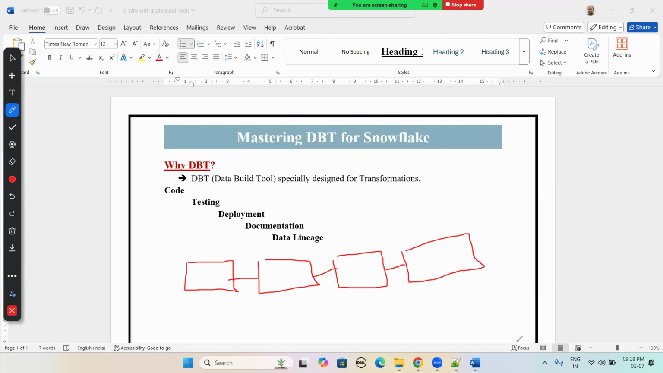Let's say I got a new requirement to modify this first DBT script, or modify this second DBT script, or modify this third DBT script. The client is asking to modify.